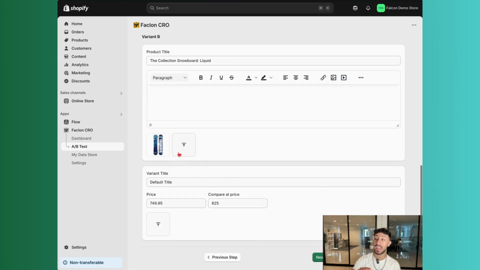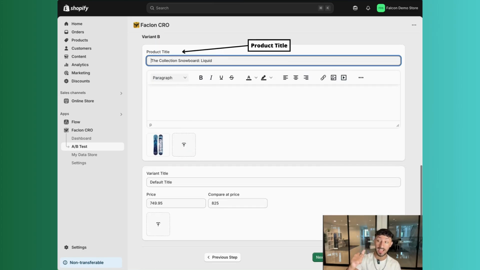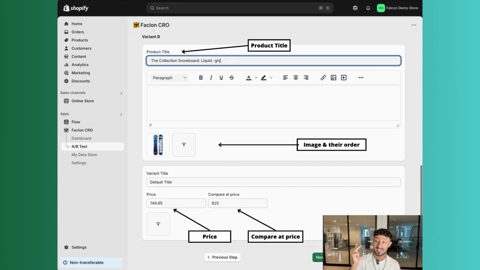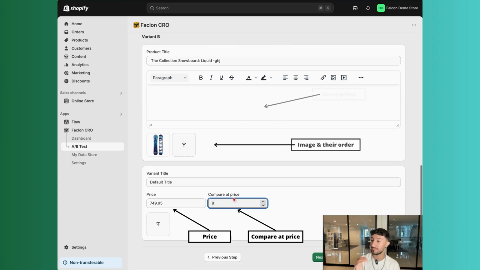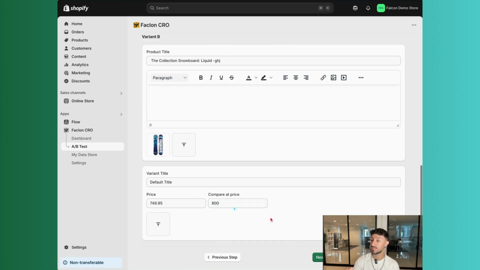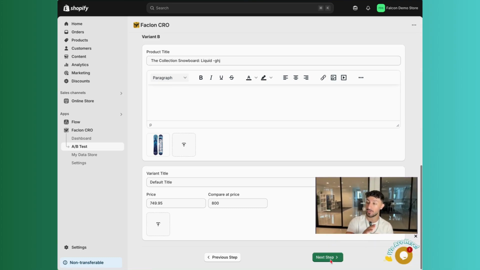You can change anything you want here. The product title, the price or compare at price, the images including their order, and the description. Basically, what you're creating is an alternate version of the product, and Falcon CRO will automatically test both versions and tell you which one performs better. Once you're happy with your variant B, click Next Step to continue.